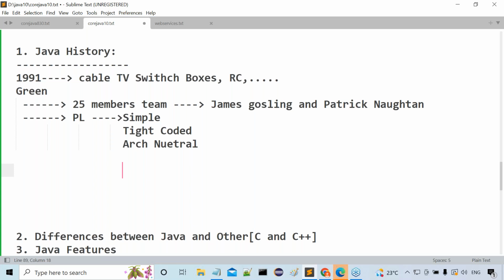Clear or not? Okay, now the question is what they want to see inside this simple programming language. How are they defining simple programming language? What are they saying inside tight coded? What are they saying inside architectural neutral programming language? Everything here we have to understand clearly. Right, sir? Now try to observe this clearly.